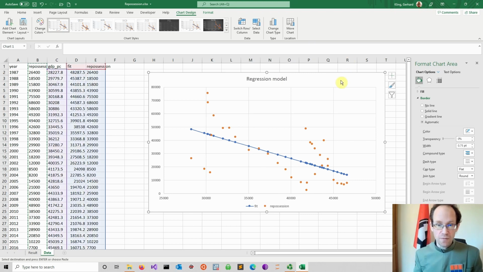You can add a few labels if you wish to, but basically this is what we have done. We estimated this regression line, we visualized it using Excel, and we now have a ready-made figure which we could, of course, save and export into, say, a Word document or a PowerPoint presentation.